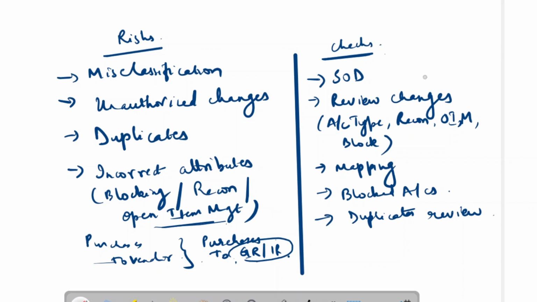Okay, so as an auditor, what can you check? You will look for segregation of duties firstly, because like we said, this is sensitive data. We do not want any unauthorized changes. So we want to ensure that only authorized people have access to create or edit the chart of accounts. Is there any maker checker? Is there any review? And also the same people should not be able to post or create financial entries in these accounts.